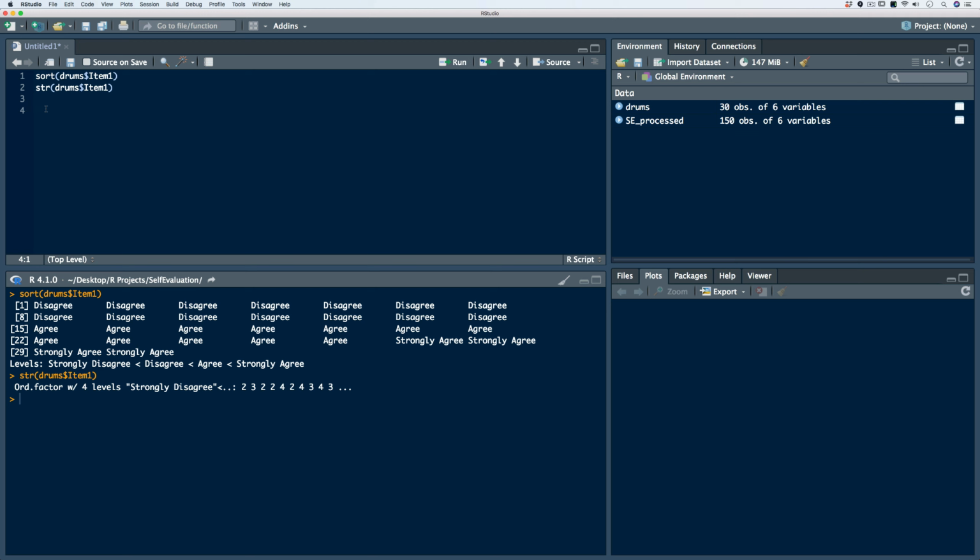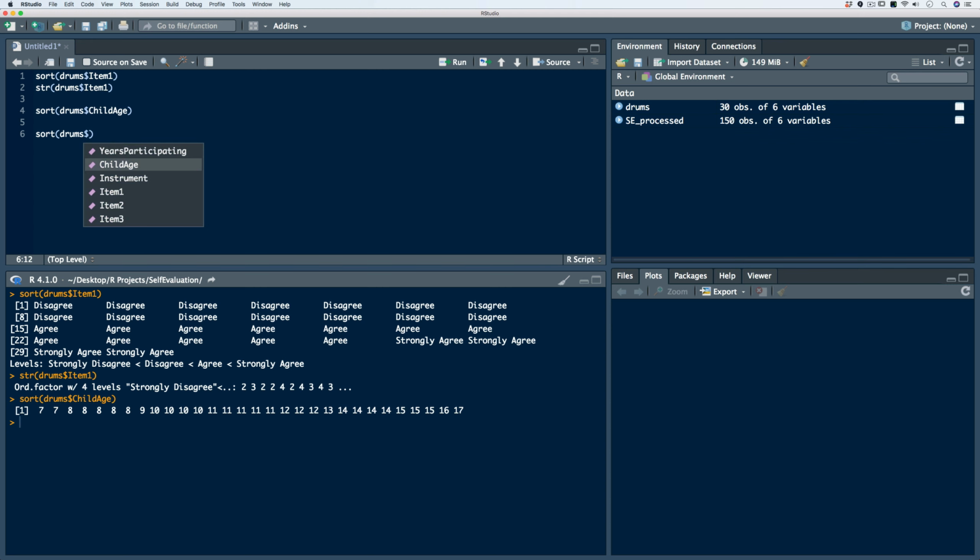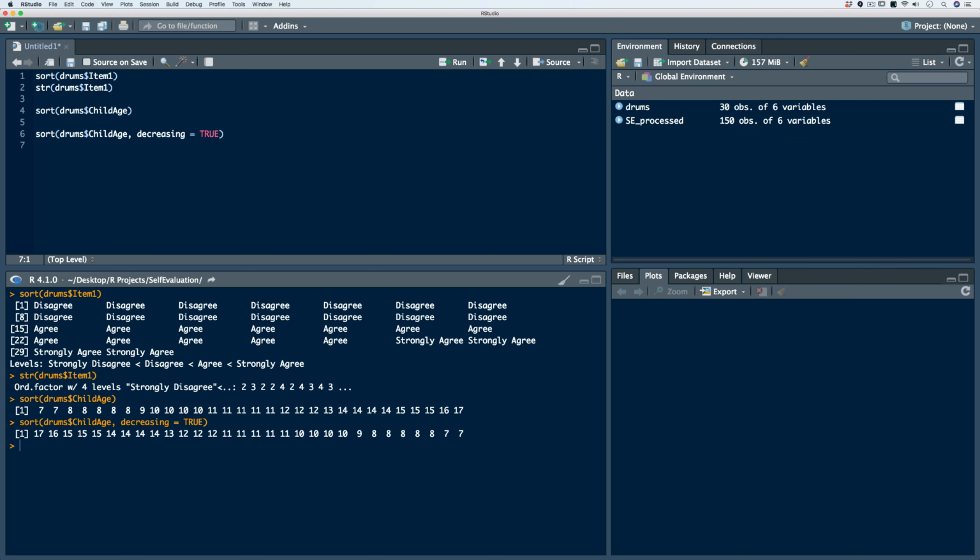Now in the same fashion, if we use a sort function on a numeric vector, in this case, let's use child age, by default, it'll sort it in increasing order, from the lowest value to the highest value. Now if we want to change this and sort it in decreasing order, we can add the decreasing argument within the sort function. So as an example, let's sort the child age variable in decreasing order. Here we'll use the decreasing argument and we'll set it to true. And now we have it sorted in decreasing order.